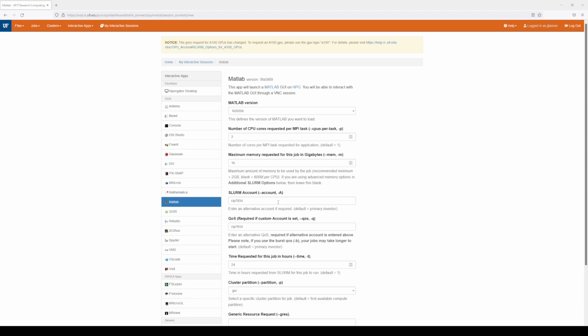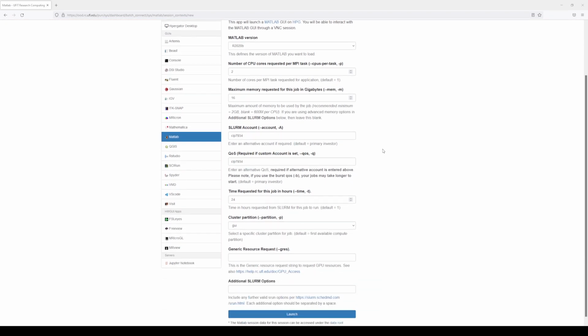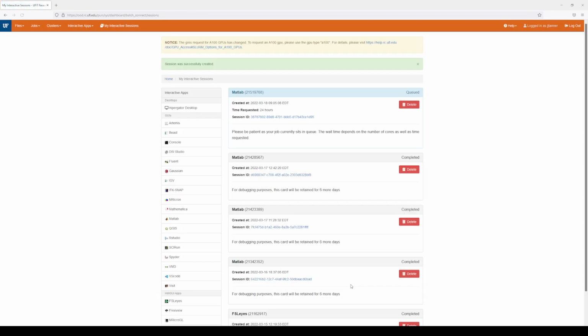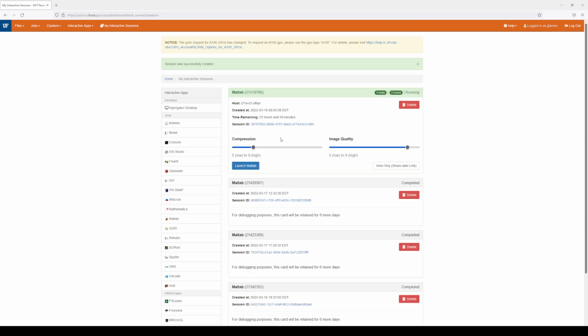And I have this set up from what I had the other day. 2 cores, 16 gigabytes of RAM, 1 core should be fine, class drive. I'm going to request this for 24 hours. Don't need that long. And we'll click launch. Now this will start at some point. Again, it depends on how busy HyperGator is, so it could take anywhere from seconds to hours or longer to start. But as we saw, that was quick, so I can launch MATLAB.